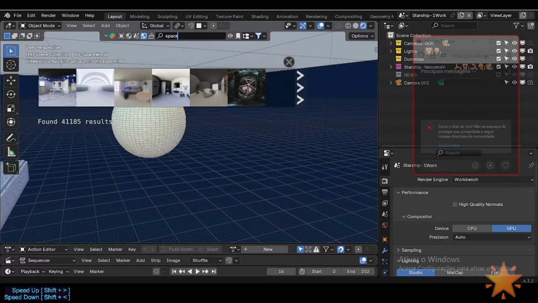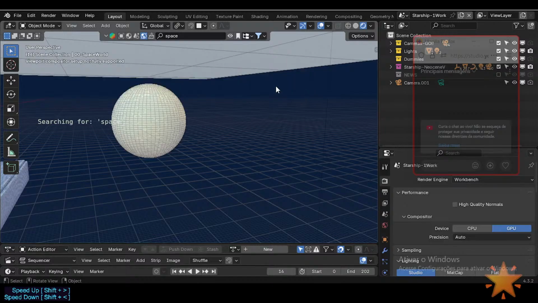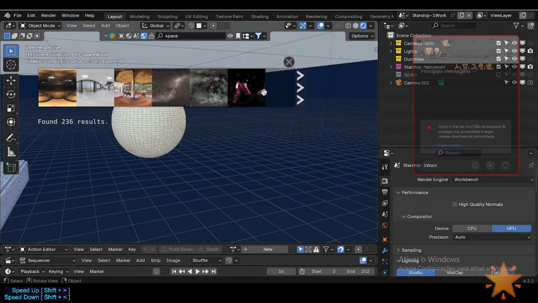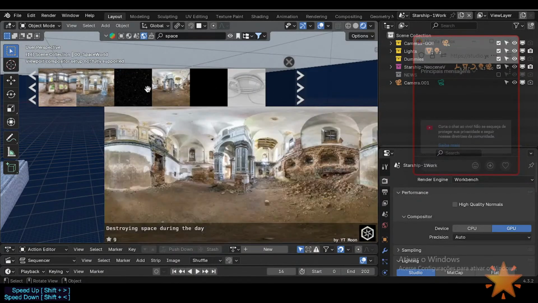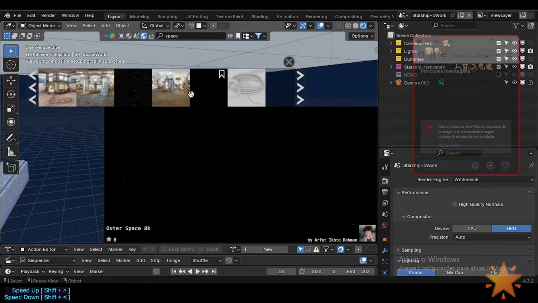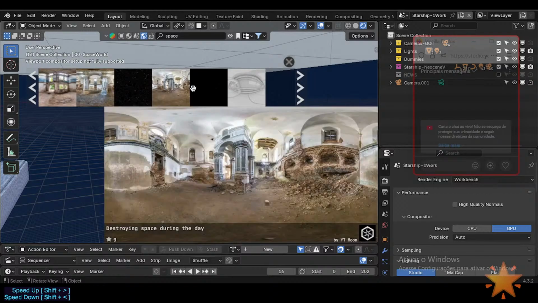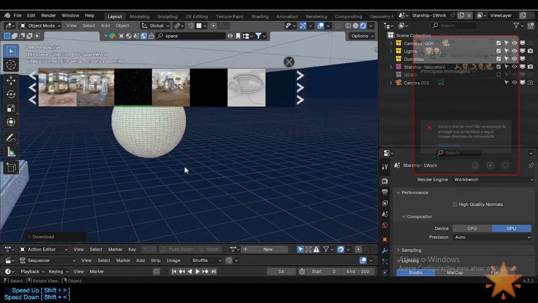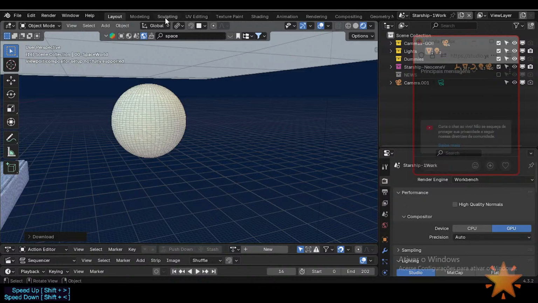So here, we could try something more radical, but for me, just something like that. Yeah, I think it was this one, deep dark space with stars. So basically I picked that one, and then I decided on this value. Then this brings the file into some world, I think.